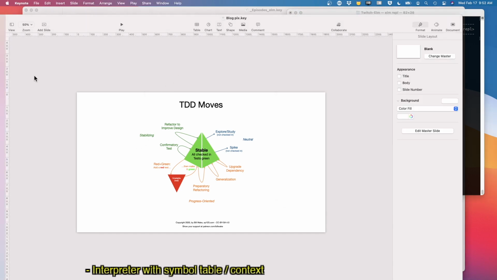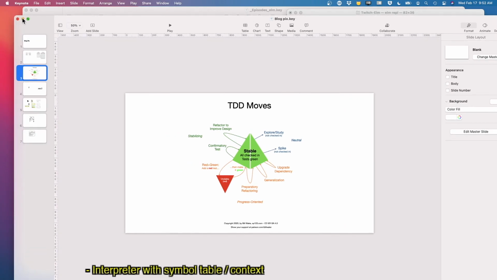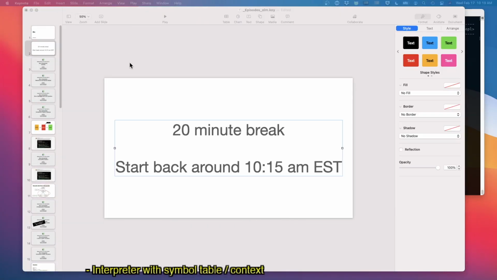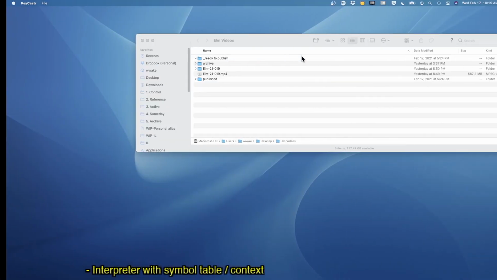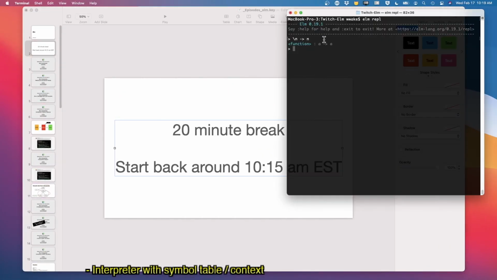Let's see. So we left off: variables have a generic type until proven otherwise. So the example we have, function a goes to a, and the deal is in the context of a lambda expression, the argument type is generic until proven otherwise.